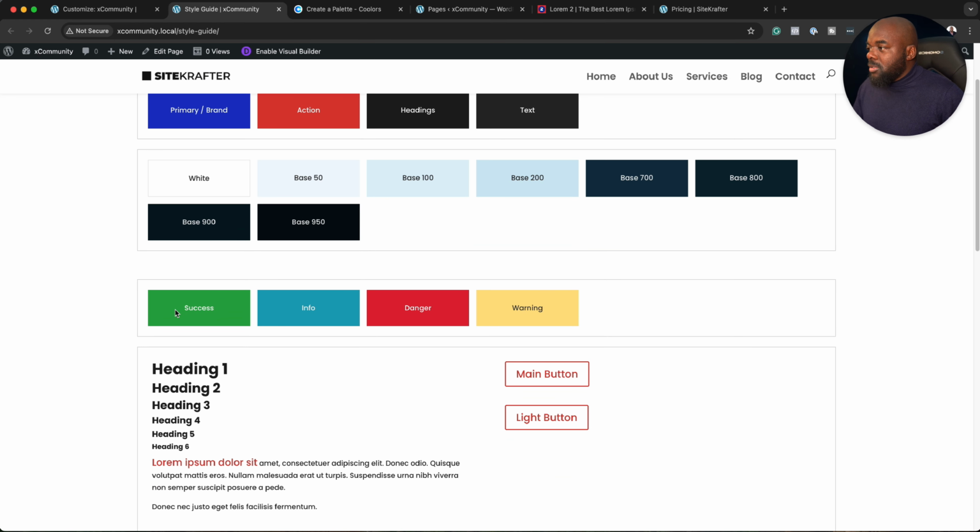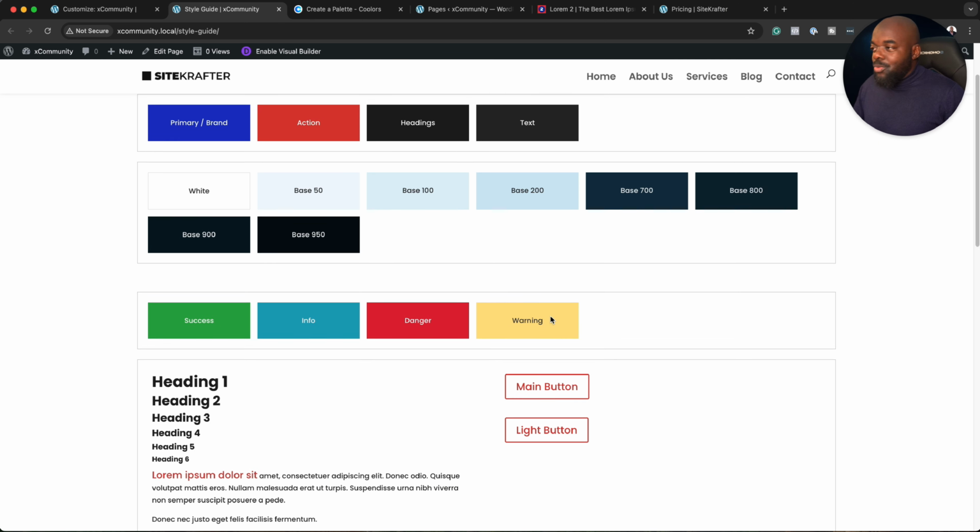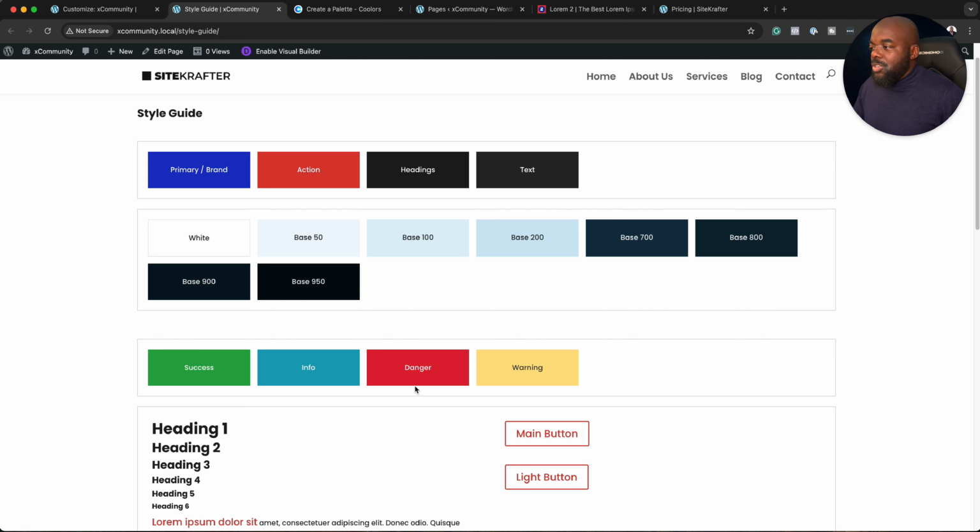These colors here on the bottom are very important because this is for my notices. So if there's something that's happening and it's successful, I show that green, I'll show this blue. If it's danger, I'll show this red and I'll show this warning as well. You don't have to use these, but if you do have a website with that functionality, then you can go ahead and use that. Okay, so all this now is set.